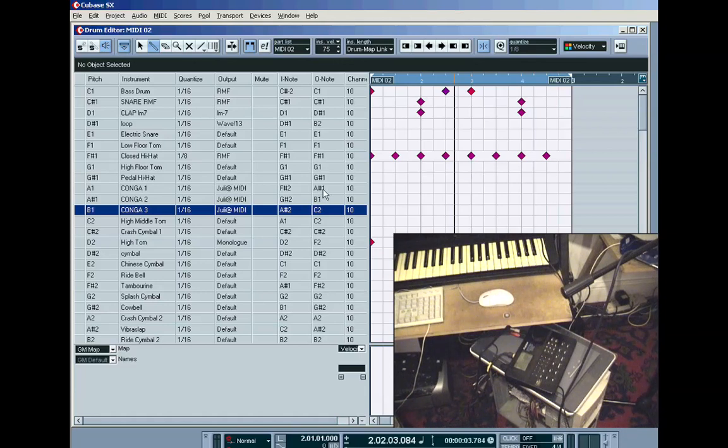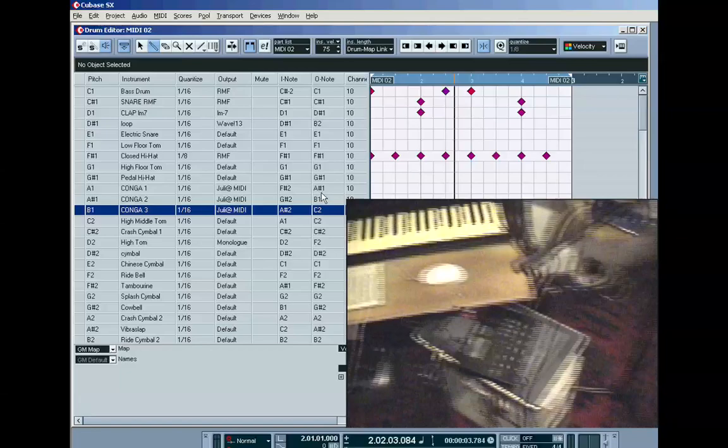We've assigned, what's the next thing we have to do? Assign the note numbers to match the out notes to match the SR16. So we go to the SR16.